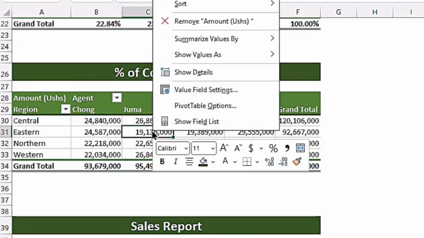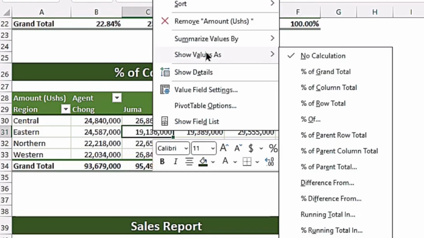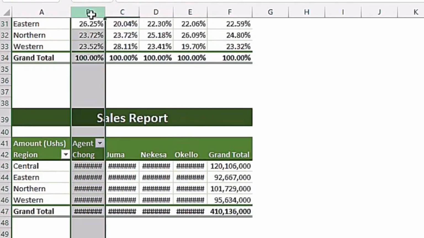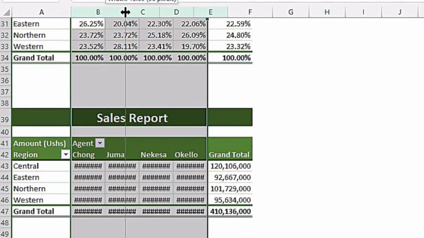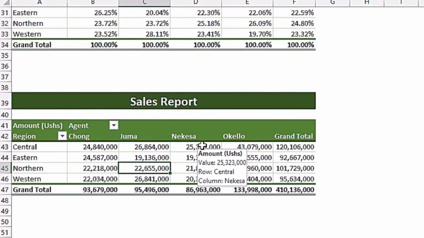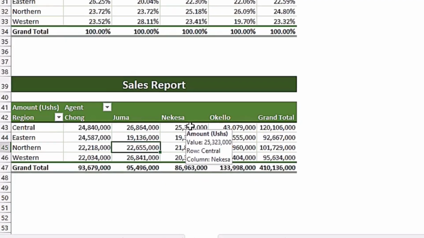So I'm going to right click, come to show values as. We have the percentage of column total here. When I click on it, you can see this time around the grand total of each column is the one adding up to 100%. So that means the figures in each column are being compared to their respective grand total. Now let's scroll down. Let me highlight this and then resize the column like this. You can see each and every time we change the calculation, it resizes our columns.